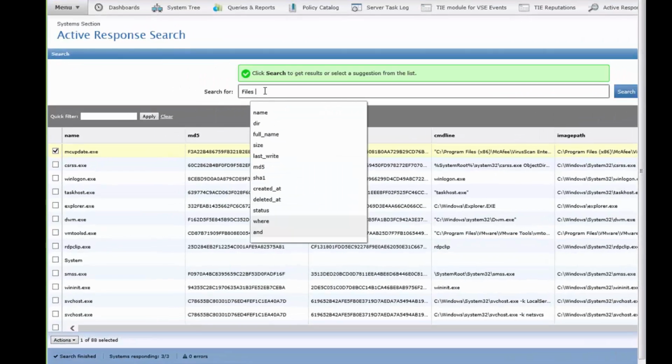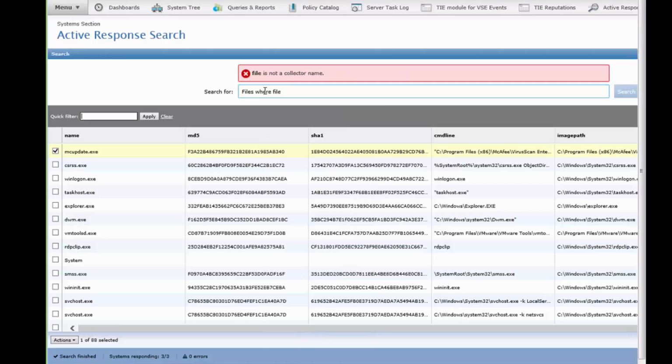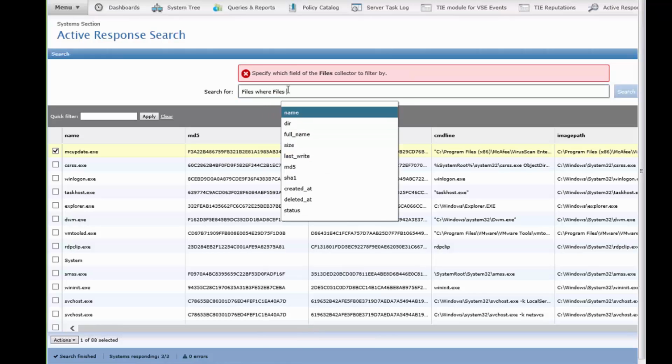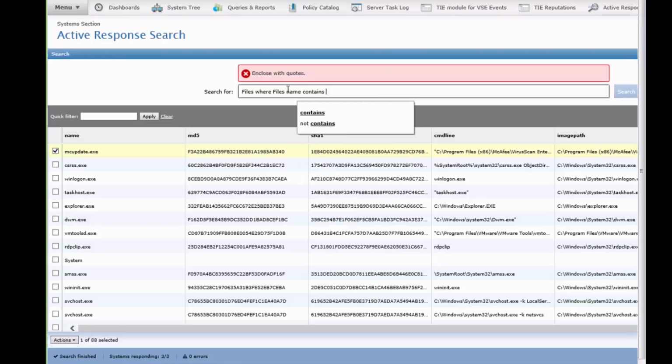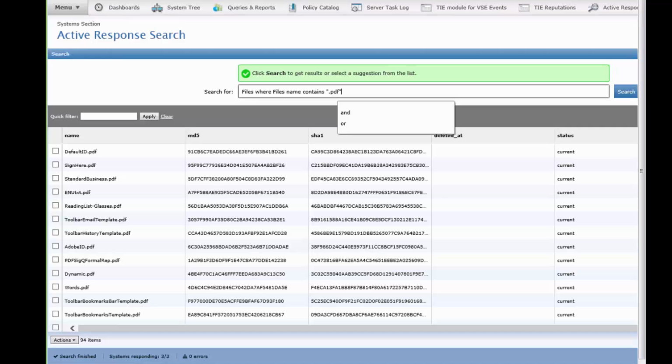First active response use case is finding a PDF. And you can see, I don't even have to type here, I'm actually just using the coaching. As I enter parameters, options pop up on the screen that allow me to format a query. In this case, I'm showing files where the file name is PDF. So perhaps I've been tipped off to a targeted phishing attack PDF that's malicious.